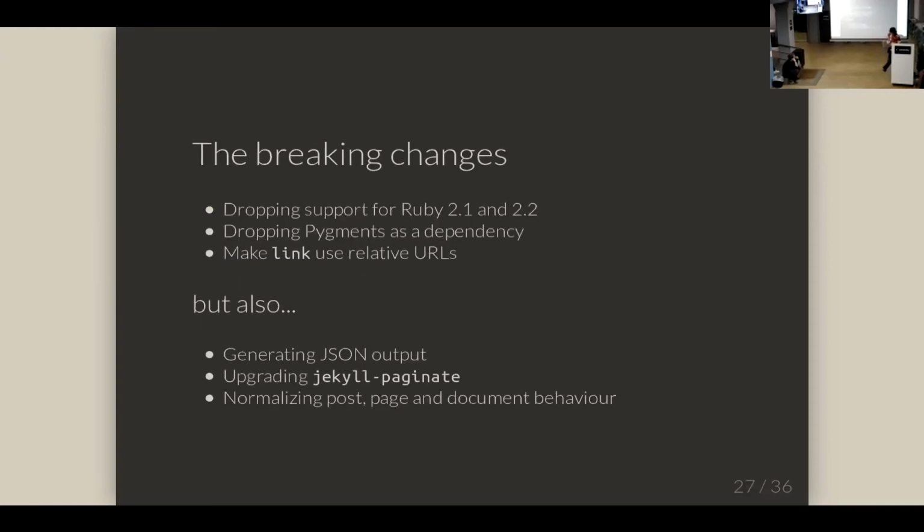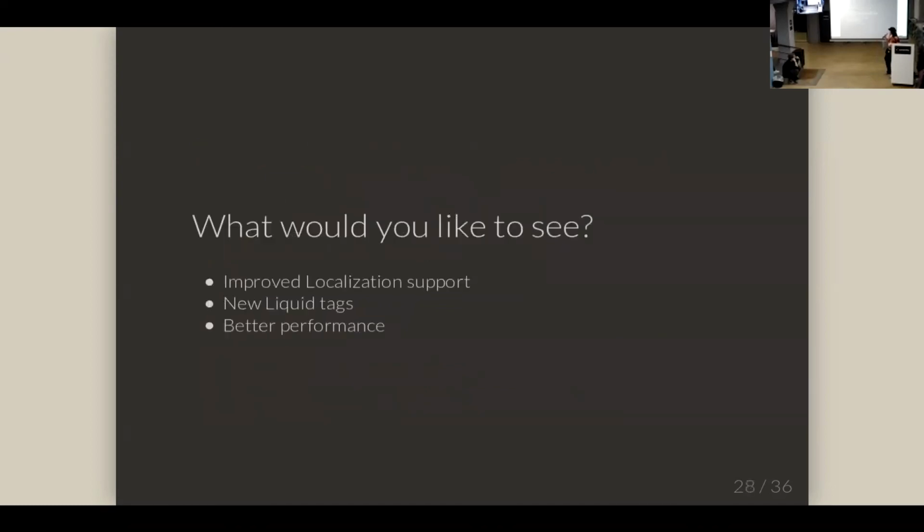We also have a couple of prospective breaking changes. We might generate JSON output. I think that would be useful with the rise of Jamstack, I think it's called. I don't know too much about it. But it would be nice for API-driven sort of static websites. We're gonna maybe upgrade Jekyll Paginate, which provides pagination. That has a new major version. Just do a bunch of other stuff like normalizing post, page and document behavior. It depends on what's interesting to you about that, but that's just sort of a short list of what we've been doing, what we've been thinking about. But obviously we're open to anything.